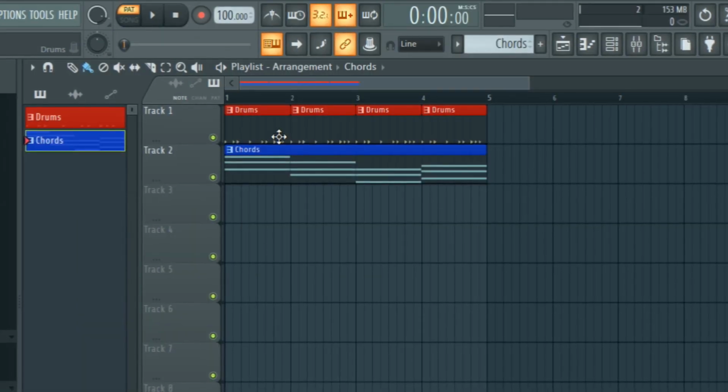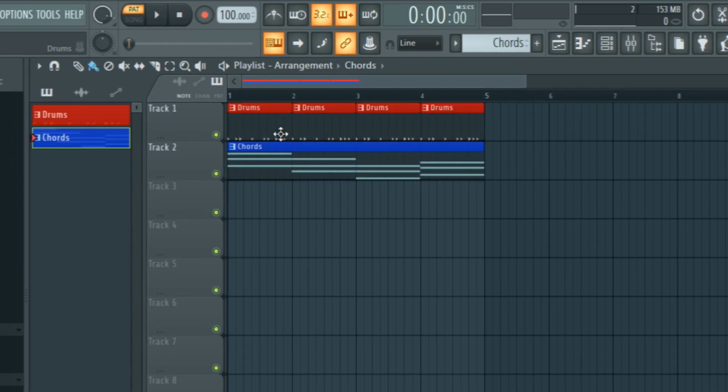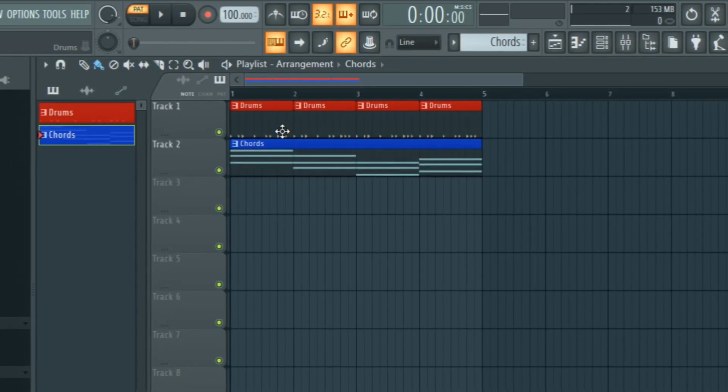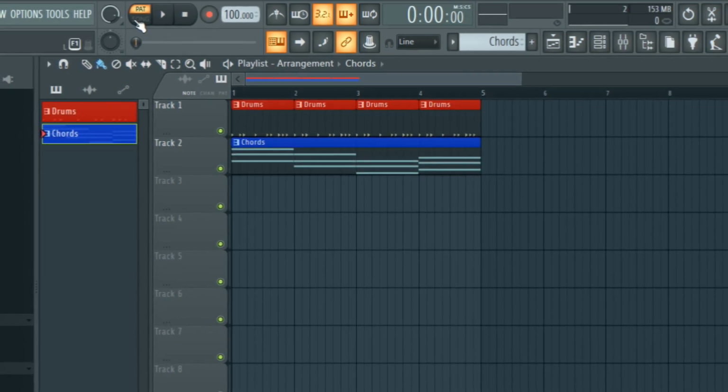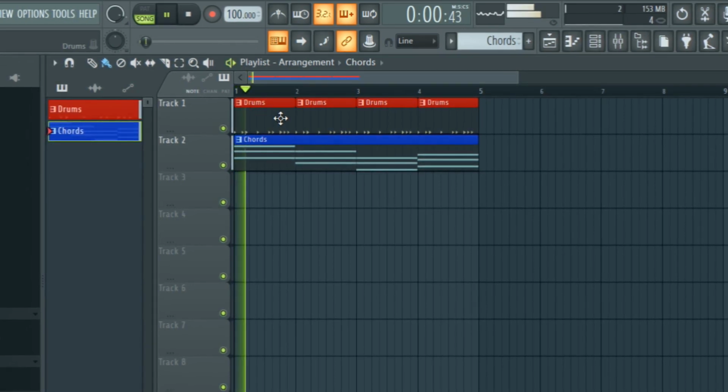For a beginner, this is actually just going to make your work more neat and well organized, but then as time goes on and as you advance, you can start doing what you like. So basically, to play everything together, I'm going to switch this back to song mode, and then this is what everything sounds like together.